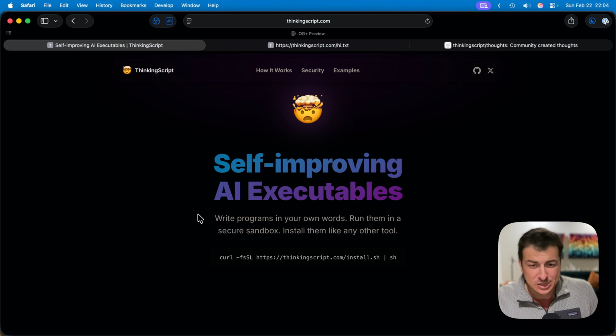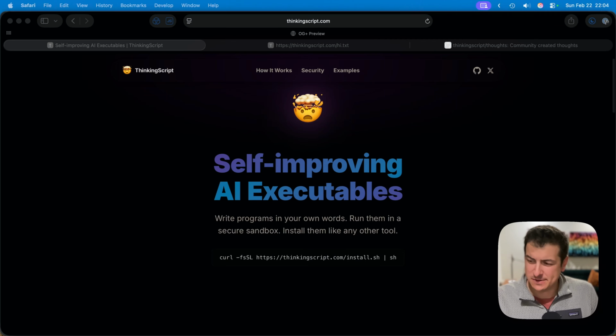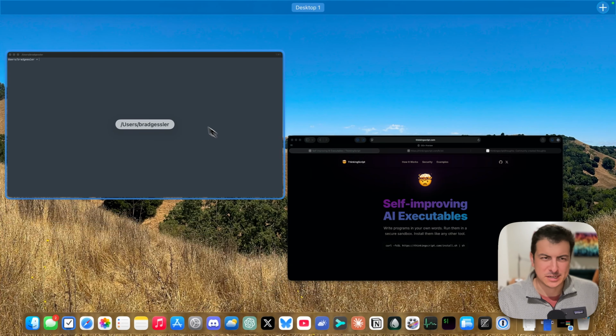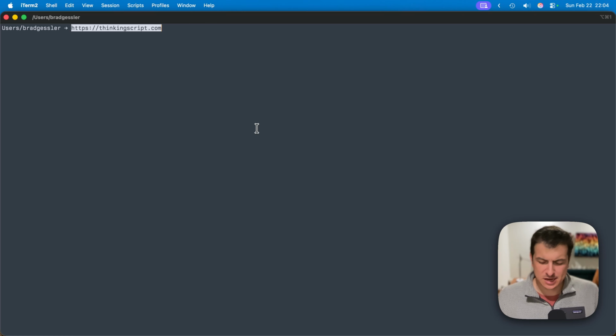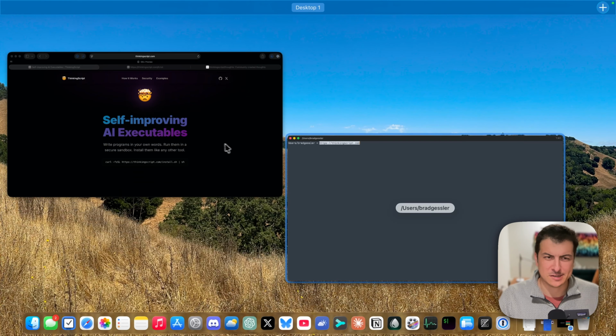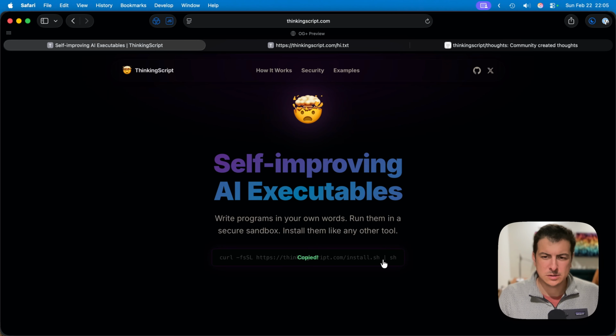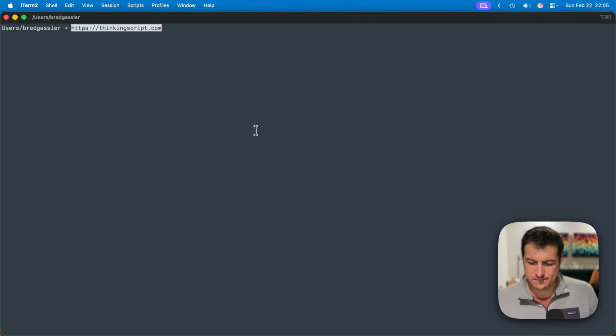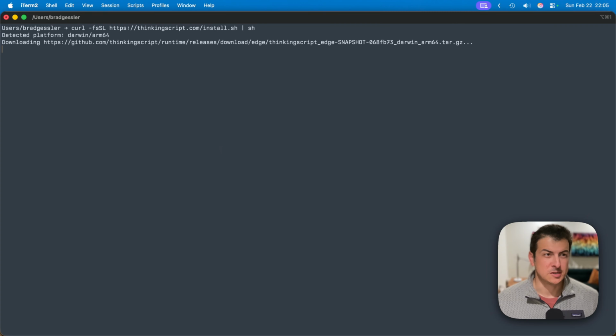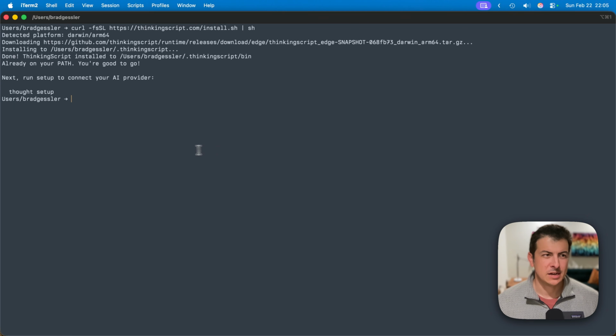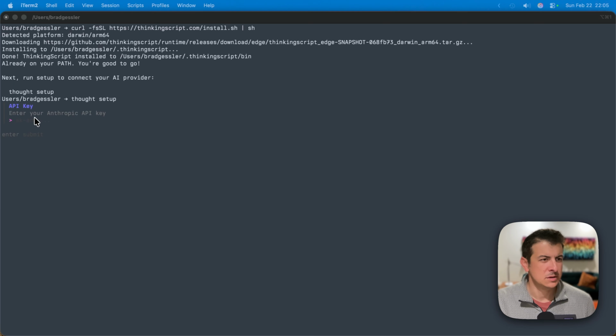So to install this thing, we're going to just go ahead and hit install there. We copy the installation and we go into a command line. Actually, I need to copy this. All right. So we're going to install this thing, and then of course you have to set it up. We're going to give it an API key, and of course right now it takes an Anthropic API key.